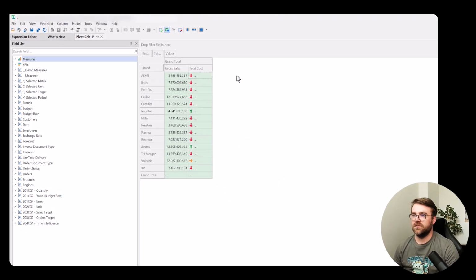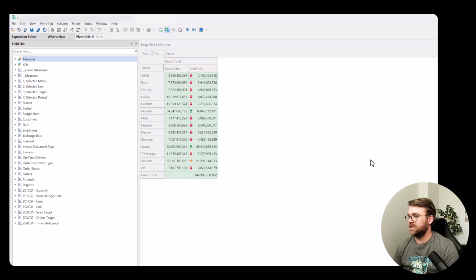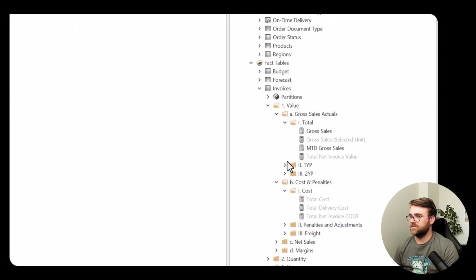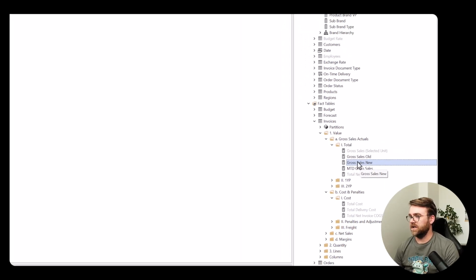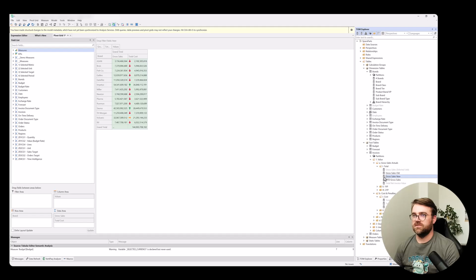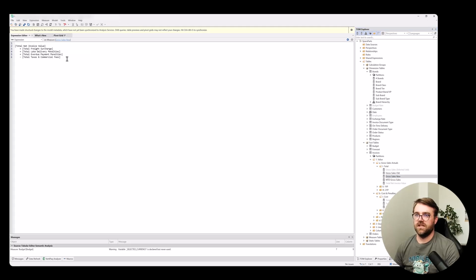So I have here the pivot grid from before. Just quickly gonna make it look nice with the best fit. And then I'm gonna take my gross sales and rename that to gross sales old, as well as making a duplicate measure that I'm gonna call gross sales new. Because what I would like to do is to change this gross sales and take out the total taxes and commercial fees from it. So I have done that here.